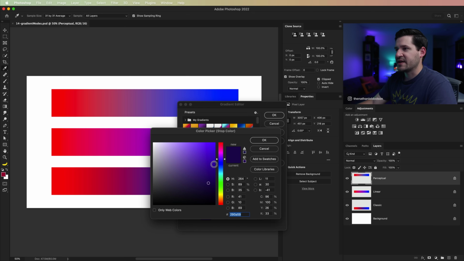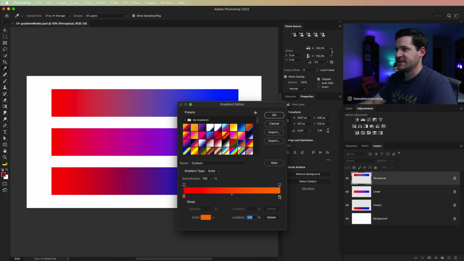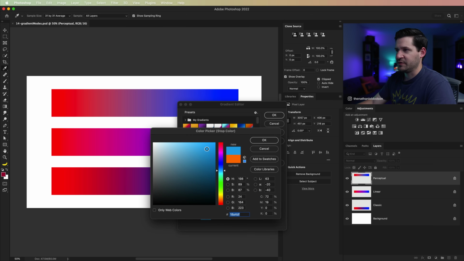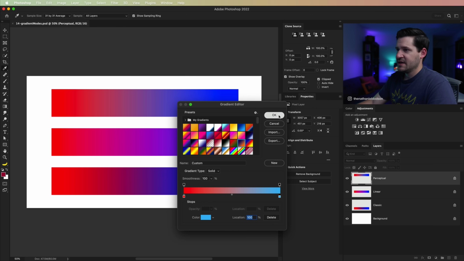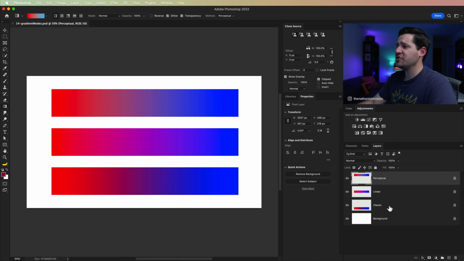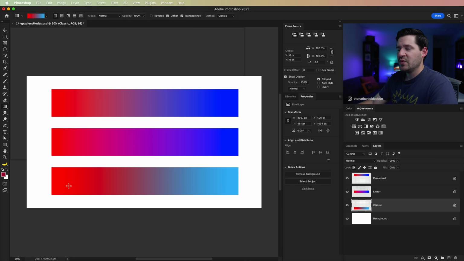In fact, I'll make a new gradient. Let's go bright red like we have here, and do it to maybe a lighter blue, something like this. Hit OK, and great. I'm going to come down here to classic. Now up here with the gradient tool selected, we have method, and under method we have perceptual, linear, and classic. Well, here with classic, if I just create this gradient across the bottom strip, we can see we've got red. It kind of turns into this muddy middling area before it goes to bright blue.